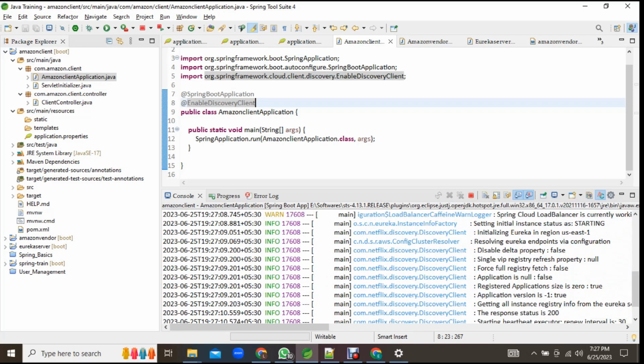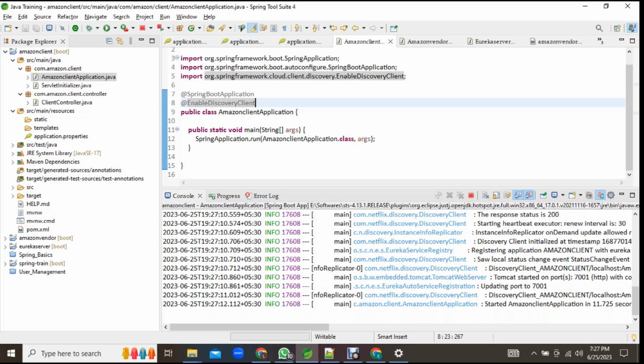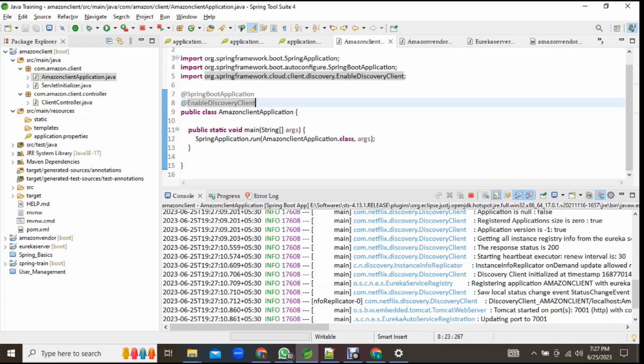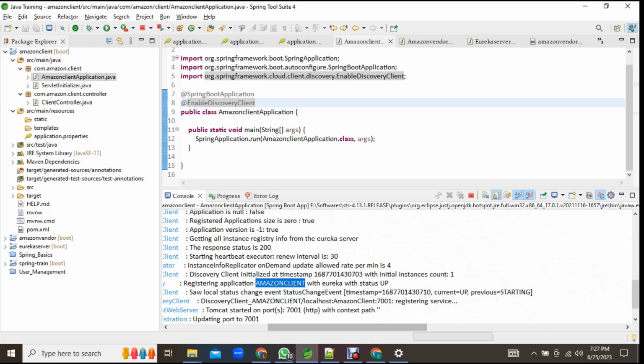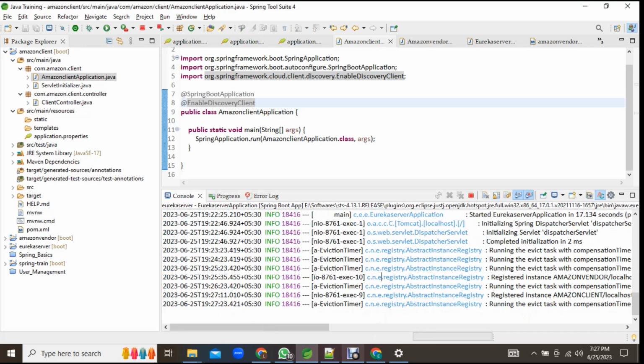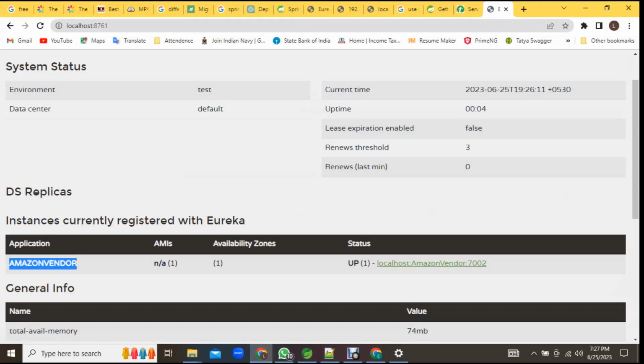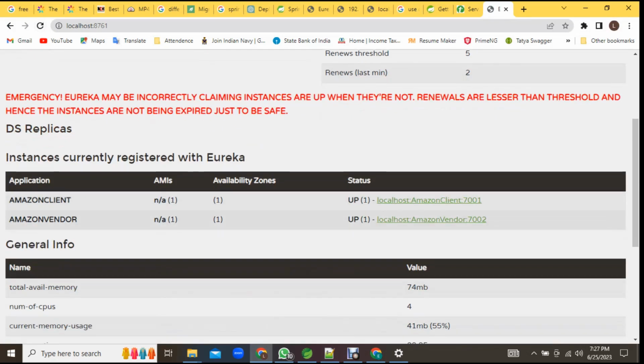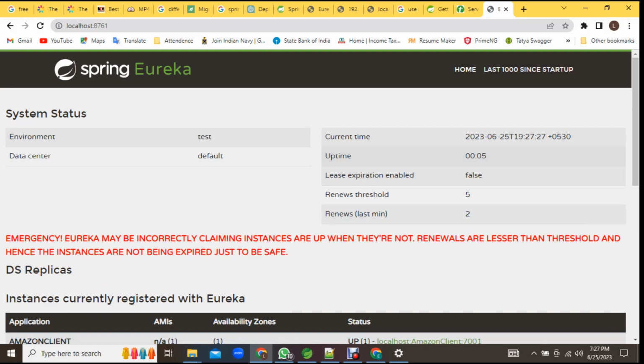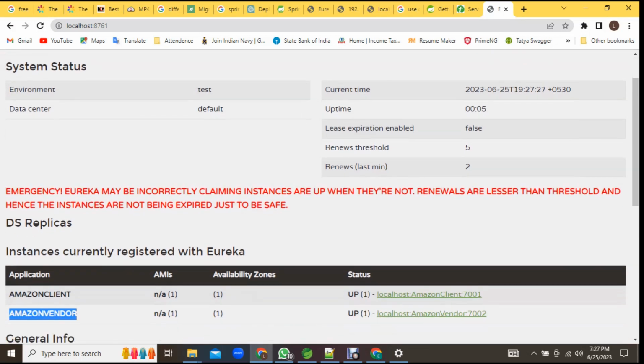Previously you saw Amazon vendor, and now you are seeing this Amazon client. You can see it is started, and registering Amazon client with Eureka server, status UP. Let me go back to the Chrome browser and refresh this page again. You can see Amazon client and Amazon vendor, the two services registered with Eureka. The main usage of registering these services is load balancing.